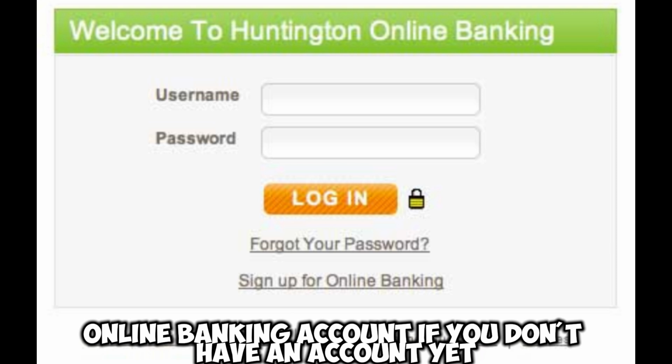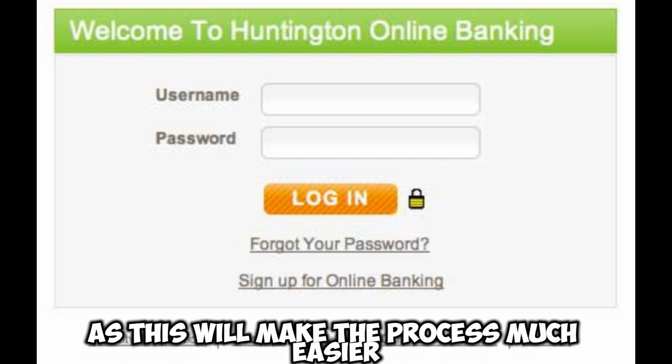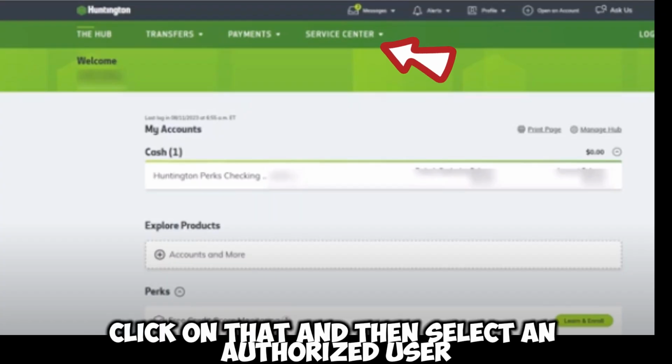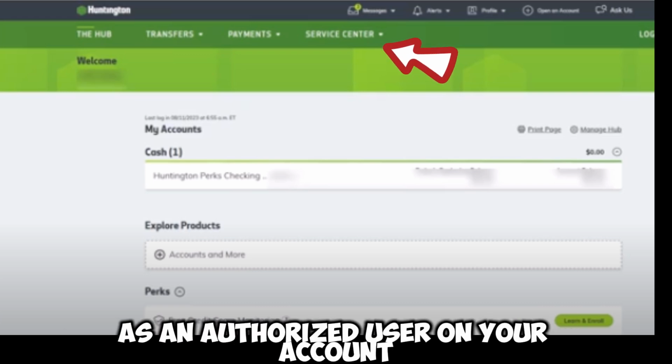If you don't have an account yet, be sure to create one, as this will make the process much easier. Once you're logged in, look for the Account Services tab. Click on that, and then select Add Authorized User. This is where you can add your spouse as an authorized user on your account.